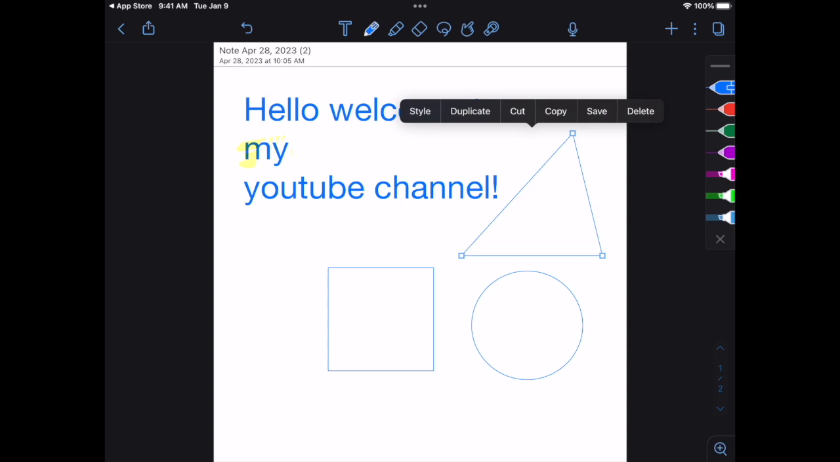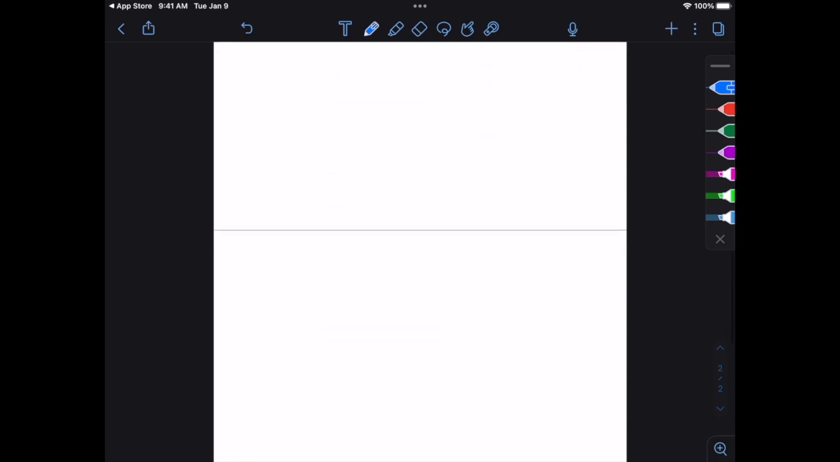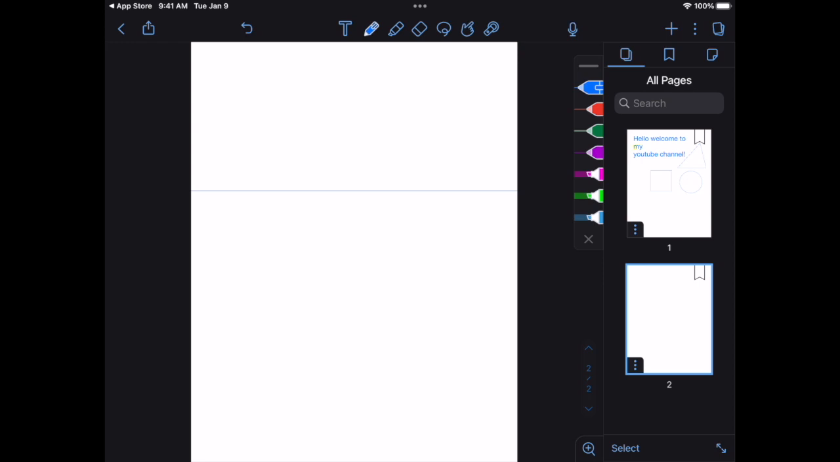I've got this connected to a Logitech Crayon. Same thing with an Apple Pencil, works very well. So I can continue to scroll down for more room as I need it. If you get a lot of pages, up here in the top right-hand corner you can see all of the pages that you're working on, and you can quickly jump to one page or the next.